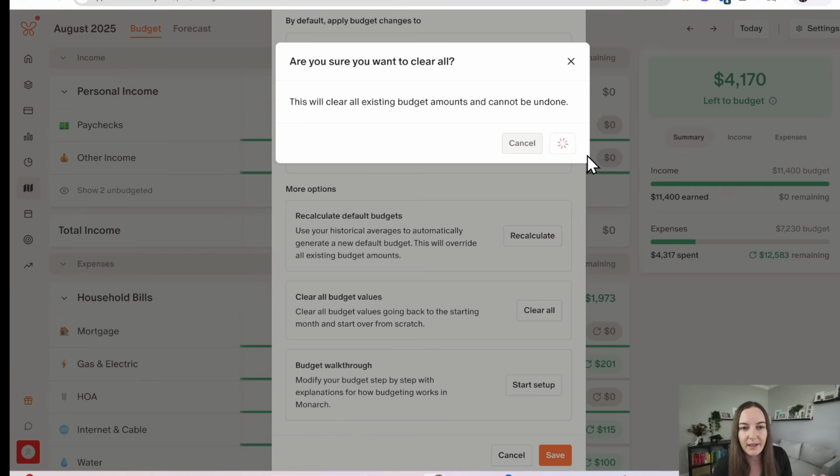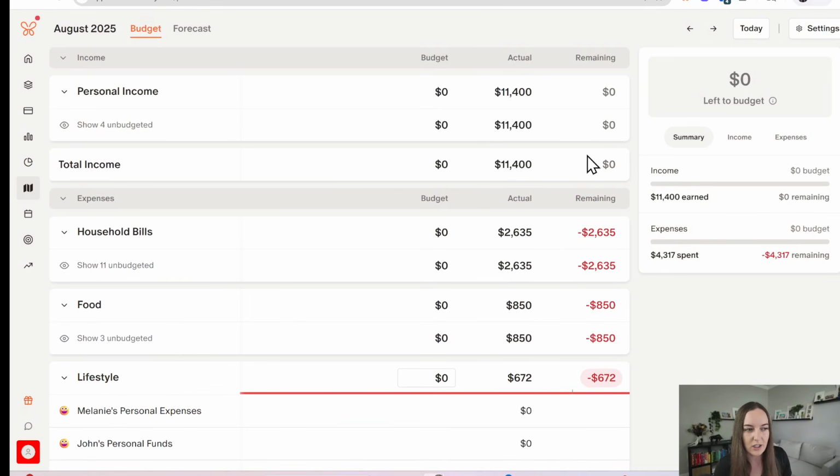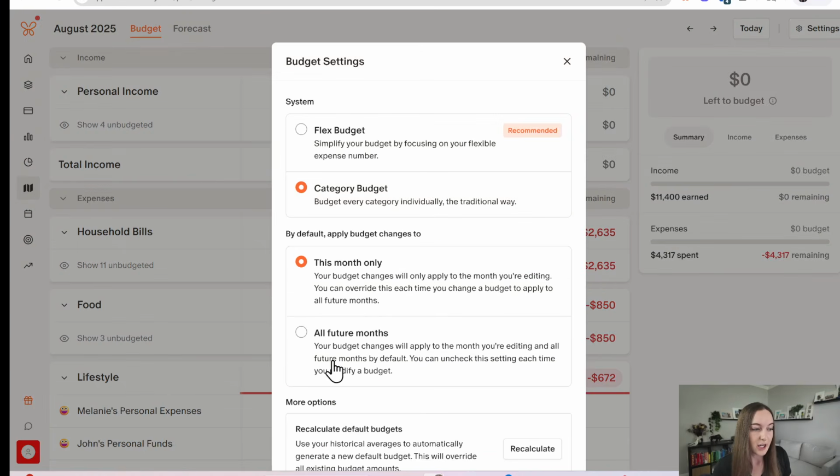Now remember, we're not clearing data. We're not getting rid of transactions. We're just clearing, see, the actual transactions stay the same. They're always there. You can't delete these from the budget page here, but you are clearing out your budget to start fresh. You're going to create a brand new budget for you. This budget is going to apply to all future months. That's why we left that change here.